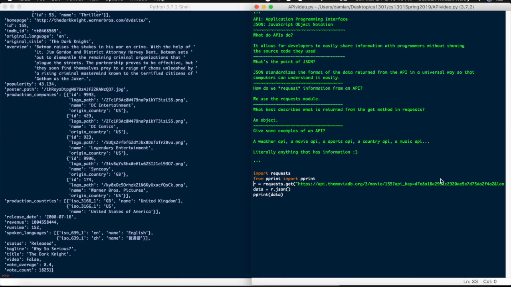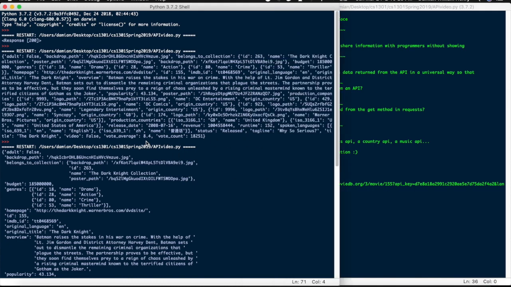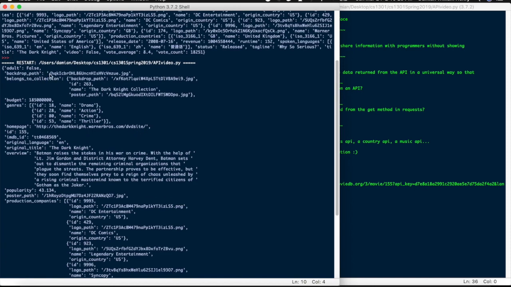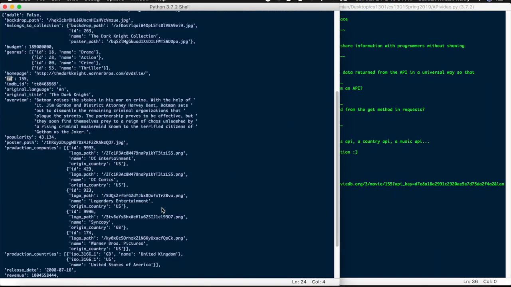So usually .json will return a dictionary. Sometimes it returns a single list with a dictionary inside. Just always print out the data and see what you're working with. And in this case, it is a dictionary, right? And here we have the keys, adult, false, things like that. ID, here we have the 155, which we placed in there, and things like that.